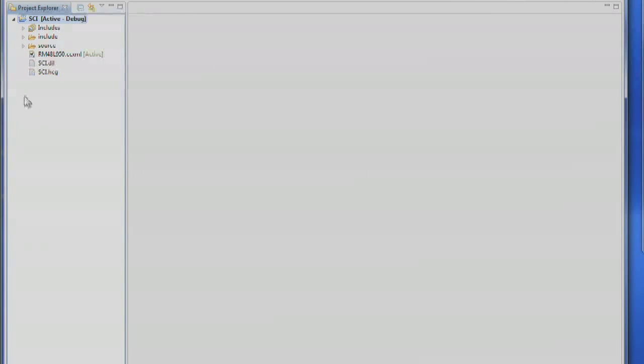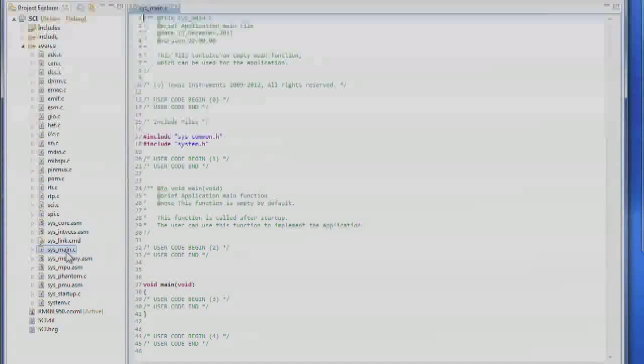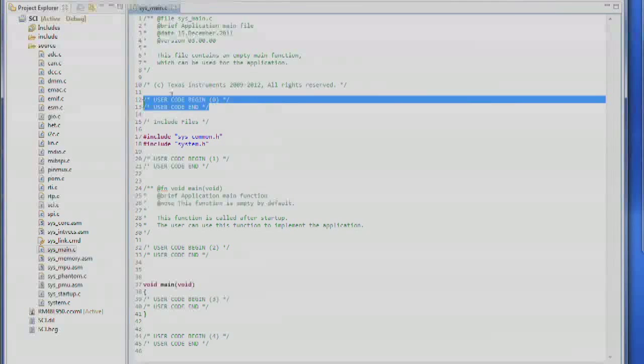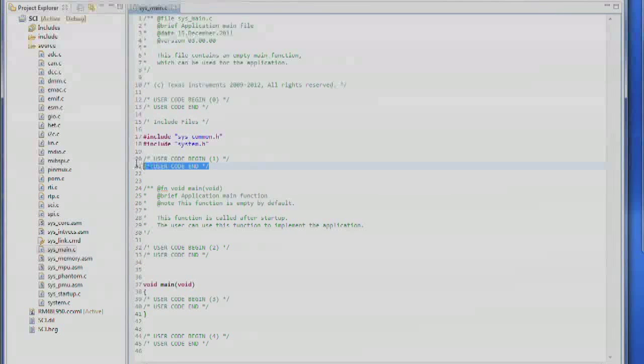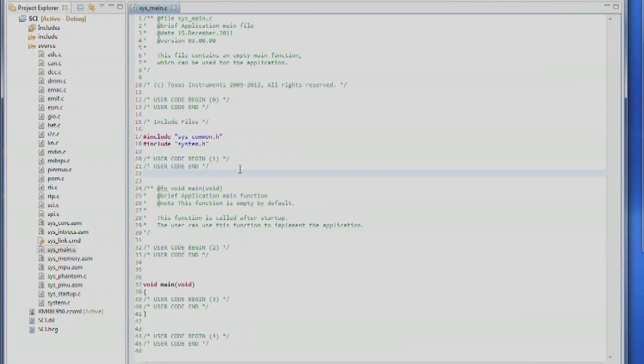The next step is to write some code for our application. First, we need to open the sys_main.c file in our project by double-clicking on it. This is the file that we created with HALCoGen that contains our main function. As you look through this file, you will notice comments labeled user code begin and user code end. As long as we type all our code inside these comments, we will be able to re-import our project back into HALCoGen and change the driver settings. HALCoGen will not touch any code that we have entered between these comments.